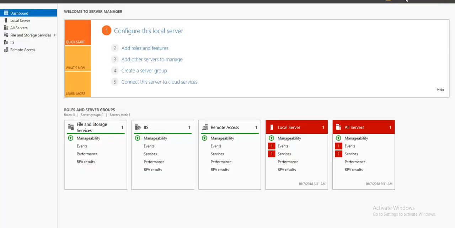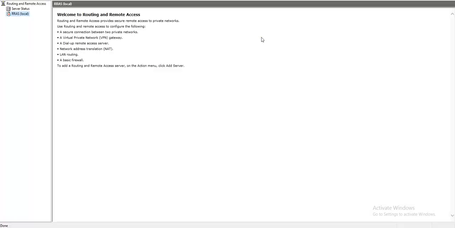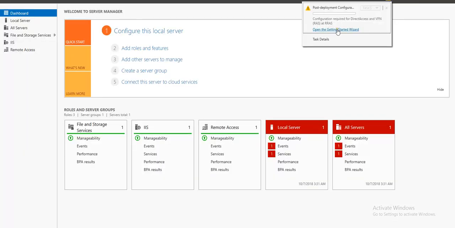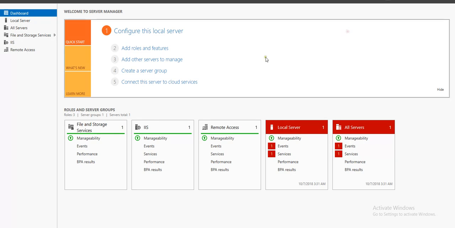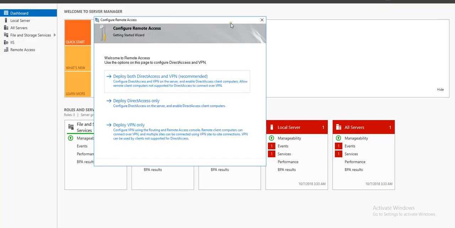You might be able to see something like this. Routing and remote access. This is a very familiar wizard to you. You can go either this way, that way, or this way. For example, if I go back to the server manager, you can see the option to open the getting started wizard for routing and remote access, and it will give you another wizard. Whichever way you go, this is one of the wizards here.